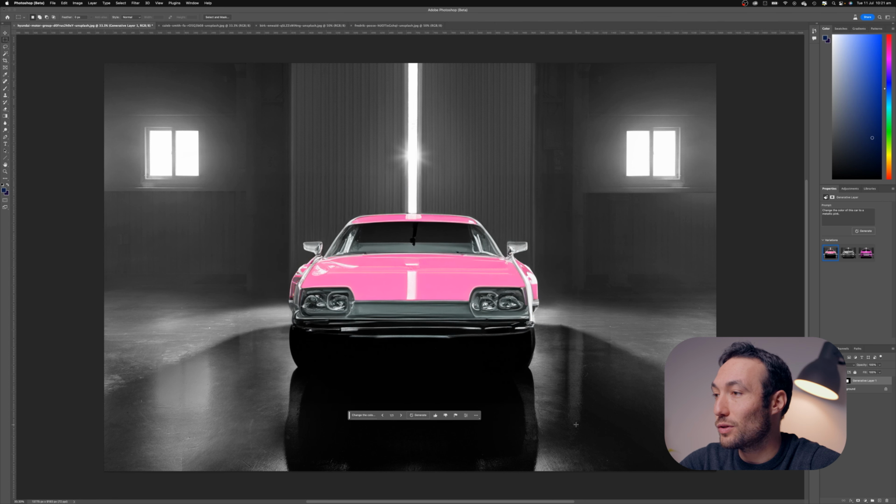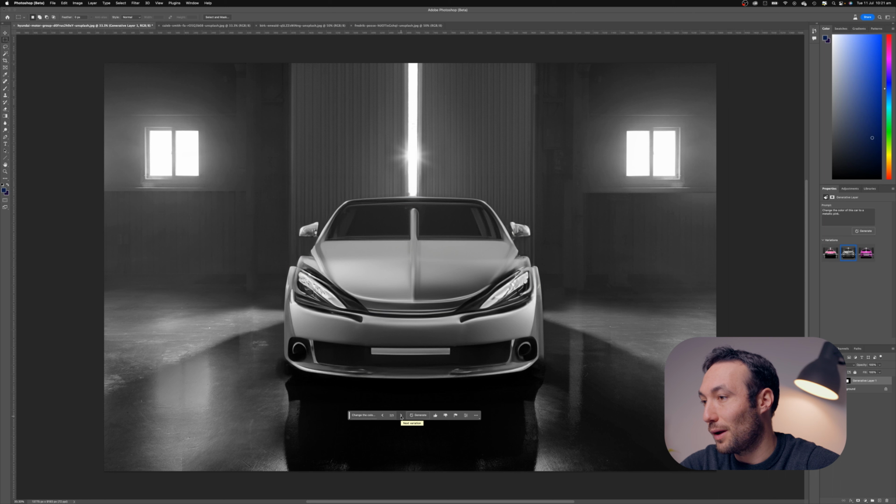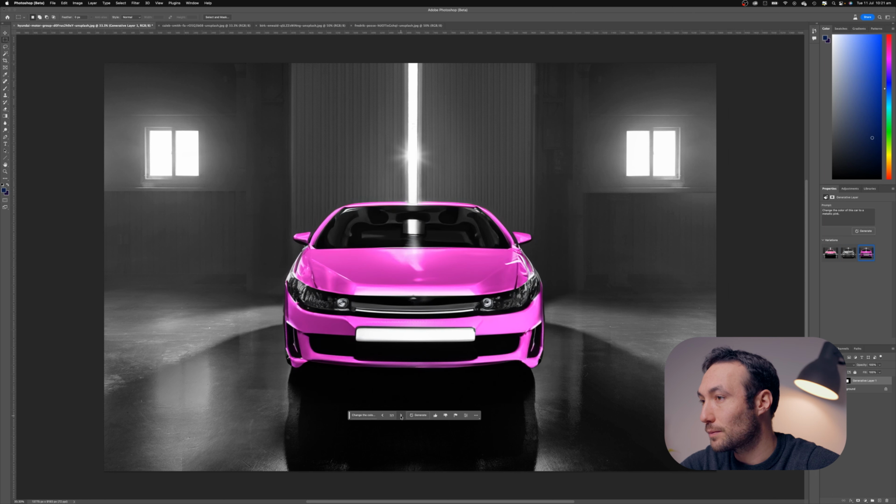Ooh, okay, interesting. It's changed the car completely. The car's a little bit better than the last one, but it's still pretty bad. That's not even pink. Okay, there we go. Yeah, I'm not too impressed from that. That's not amazing. It might be my prompting there. Let's try a different example.